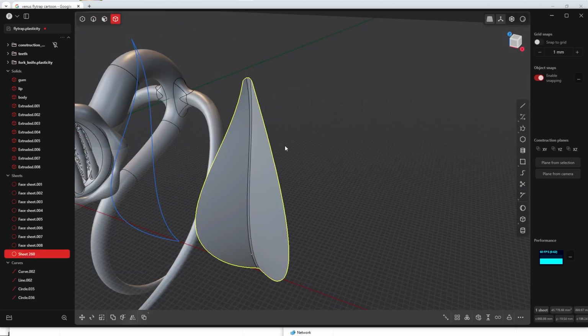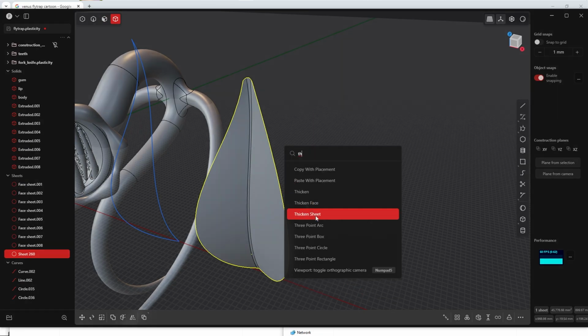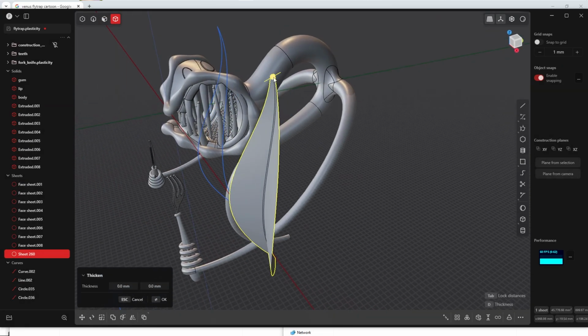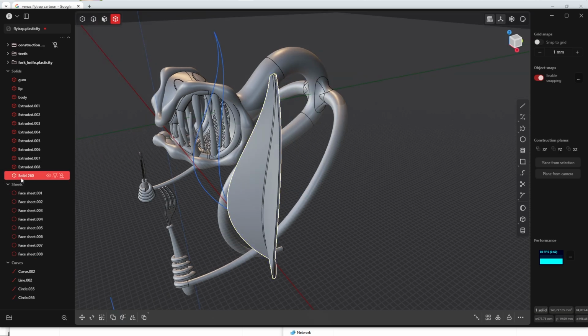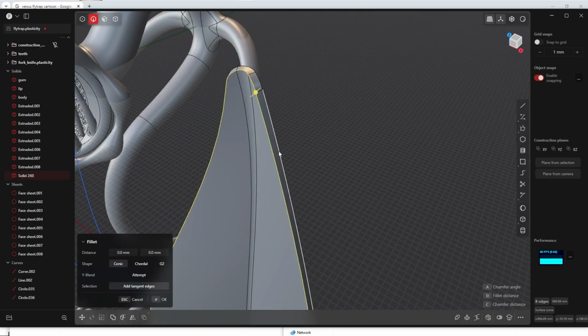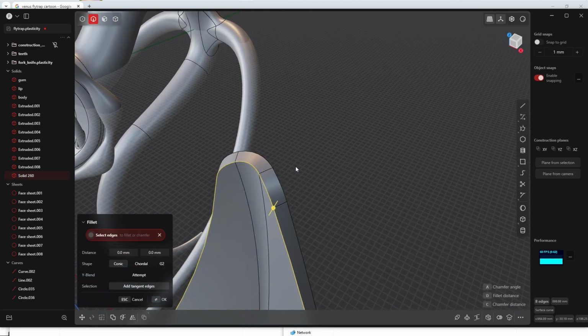Now select this guy and press F. Thicken sheet so we can solidify it. Drag this out slightly, not too much. Something like this. This will do the job. And now it's a solid. And of course, let's give him some fillets here.